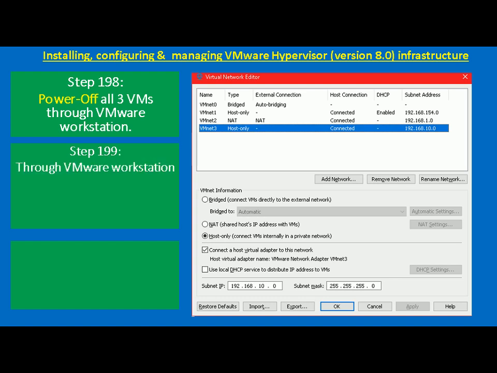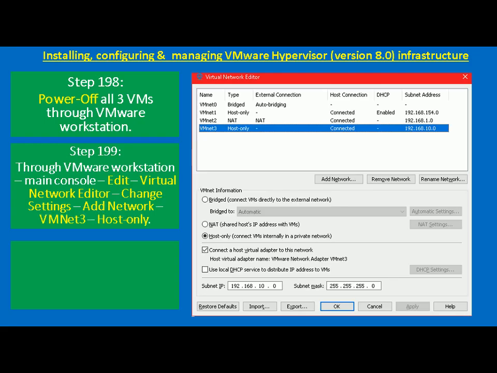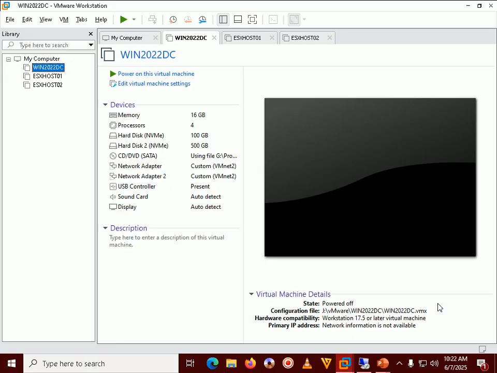So next step is through VMware Workstation main console, click on Edit, click on Virtual Network Editor, change settings and add network. We need to add one more network called VMnet 3 and we need to choose it as host only. So I think I have already added it, but let's verify.